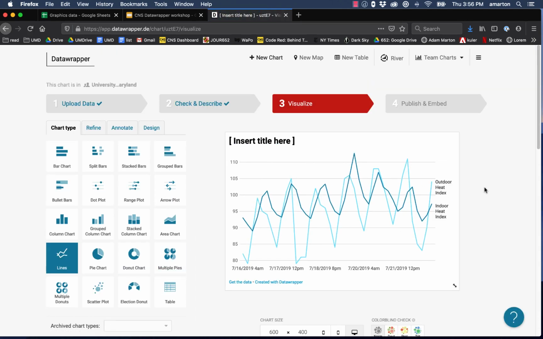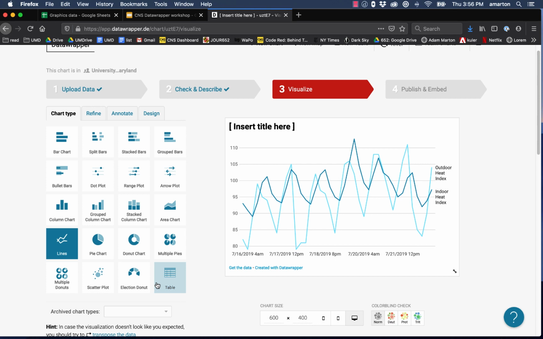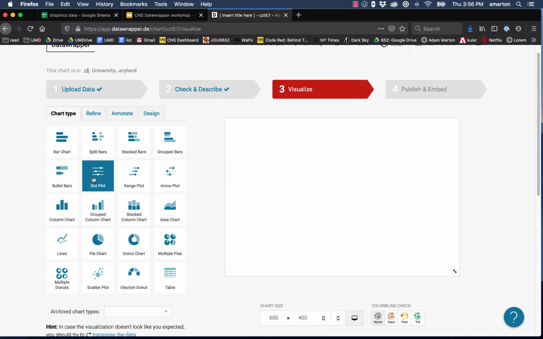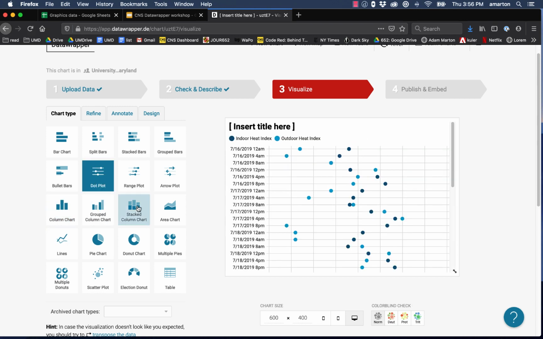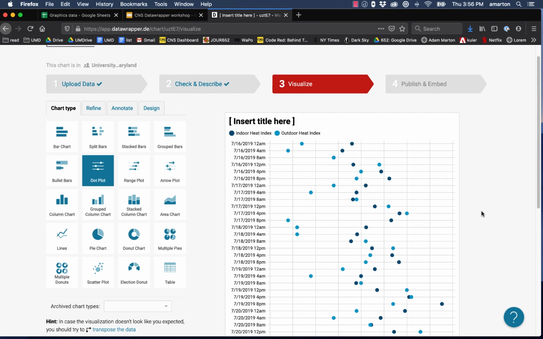And again, this is going to go ahead and default to a line chart, which is good in this case. I think that a line chart is probably what we want to go with. It's not a bad idea to click around a little bit to see how your data will look as different chart types. For instance, we could see what this data looked like as a dot plot, which is okay. It's a little bit harder to interpret.